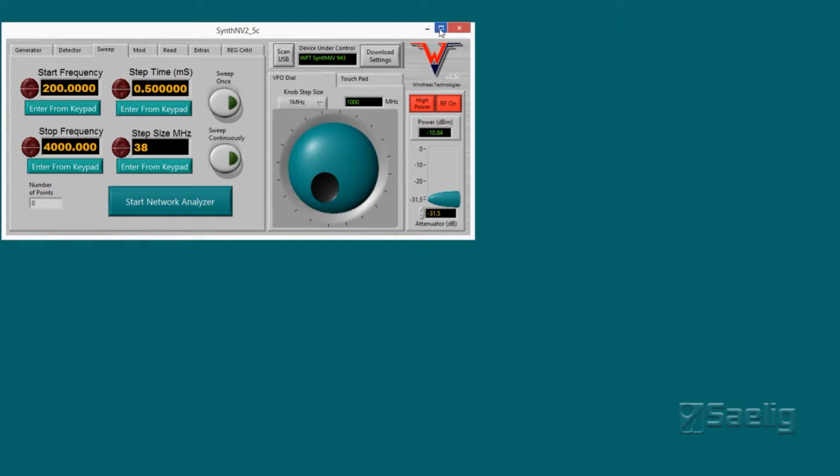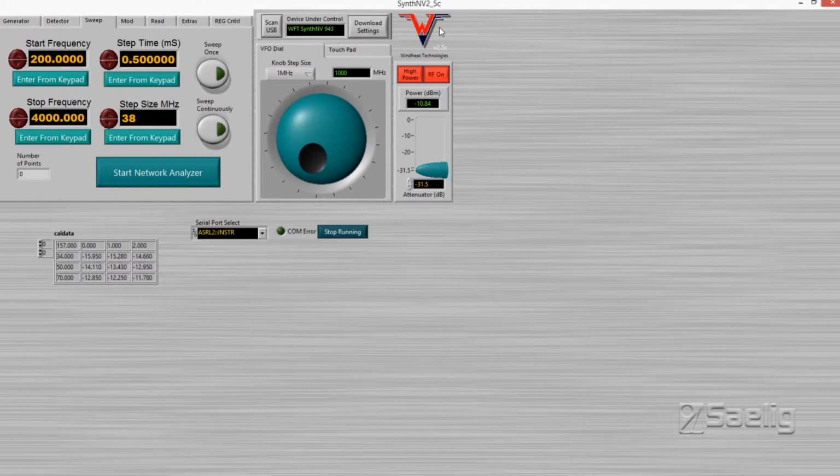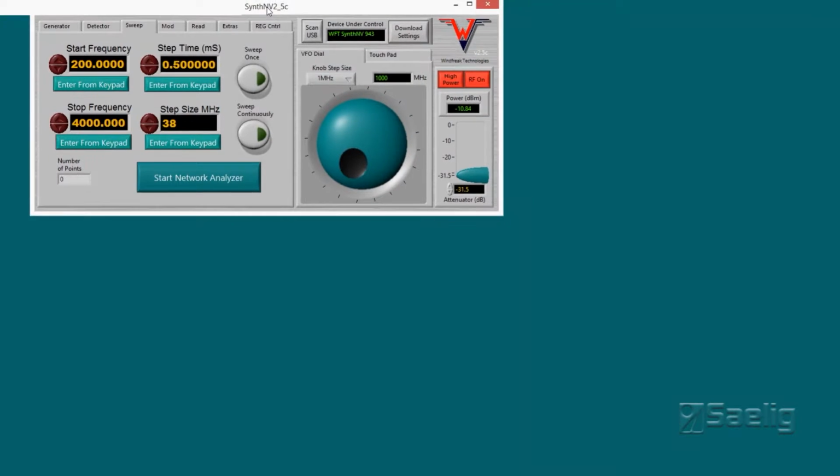The other thing you can check is you can make this application full screen and go down underneath where it shows serial port select. If you're having an issue connecting, you can select the COM port that you saw in Device Manager earlier. You put that in there and then it'll probably start up and work for you just fine. So anyway, that's how that is.